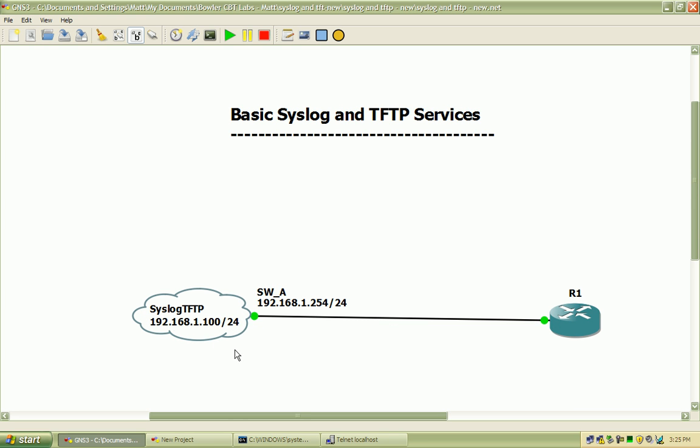My laptop, which is running this IP, is going to be the Syslog and TFTP server. So that's where we'll be running the server itself and sending the logs and actually backing up one of the iOS's for the switch here.